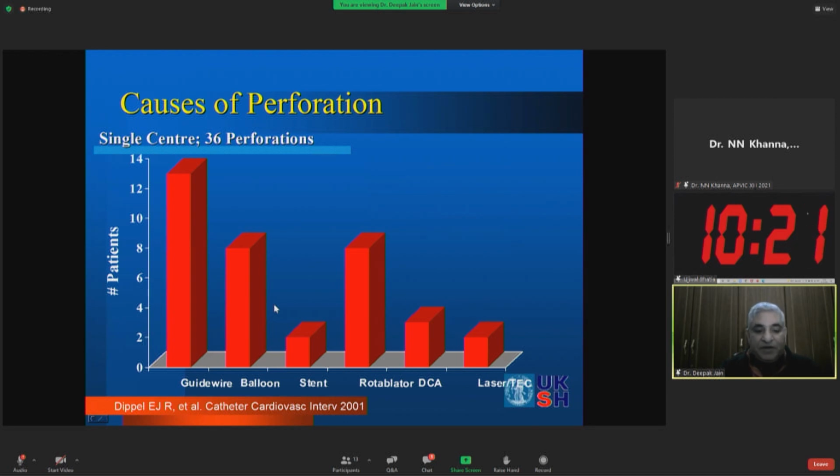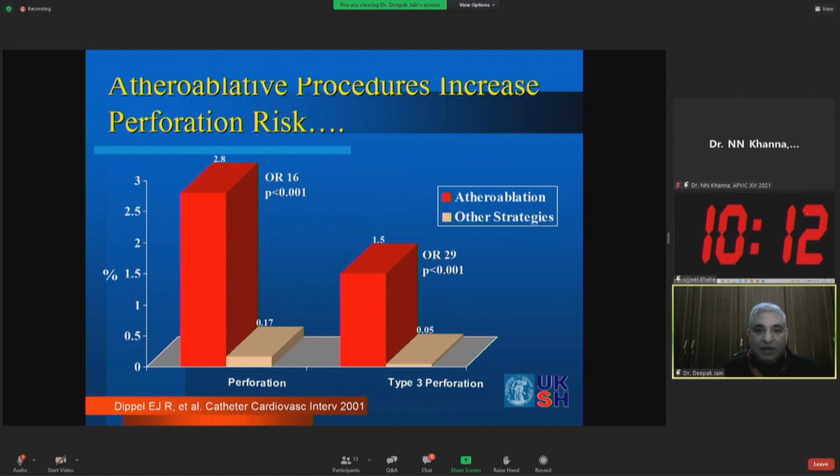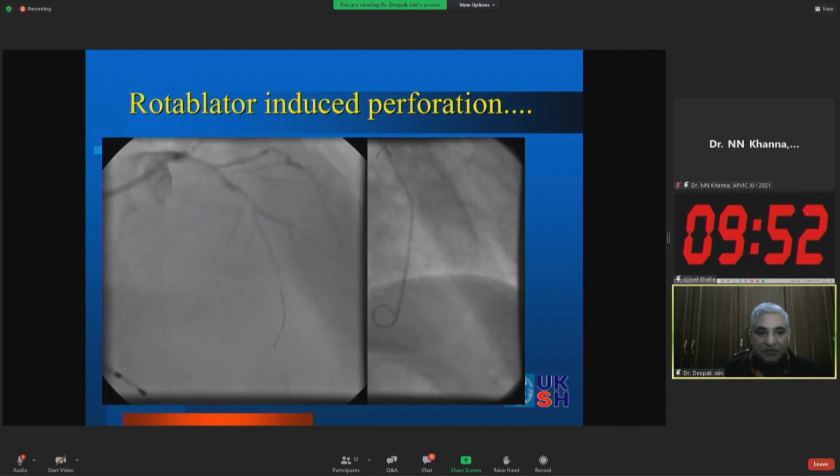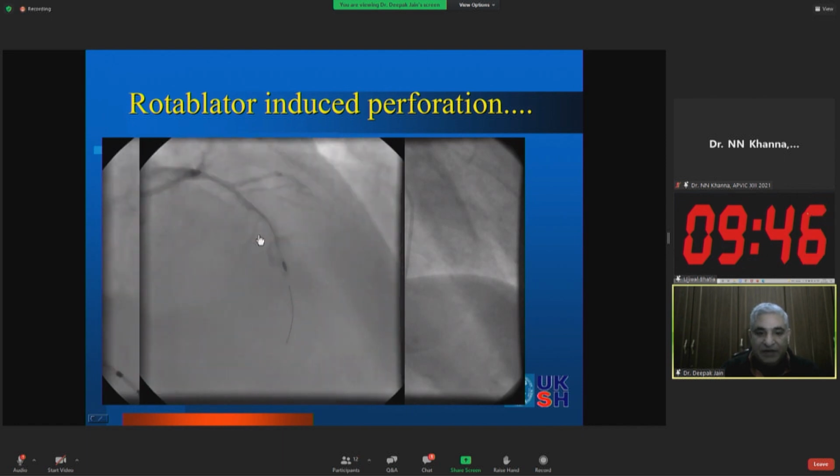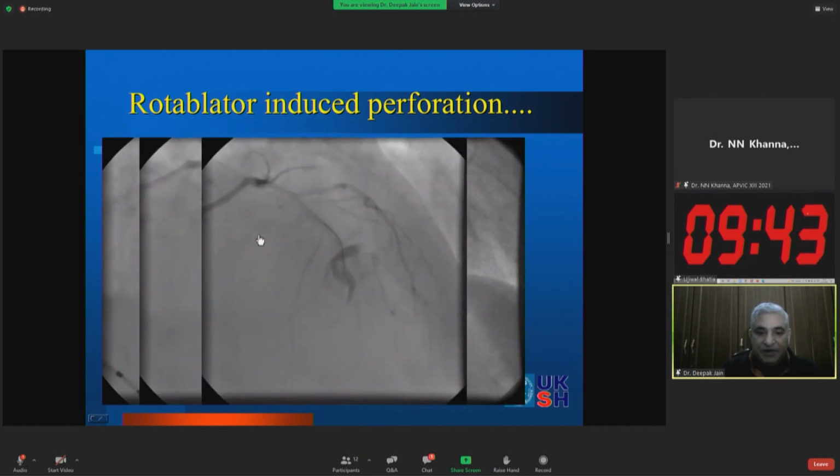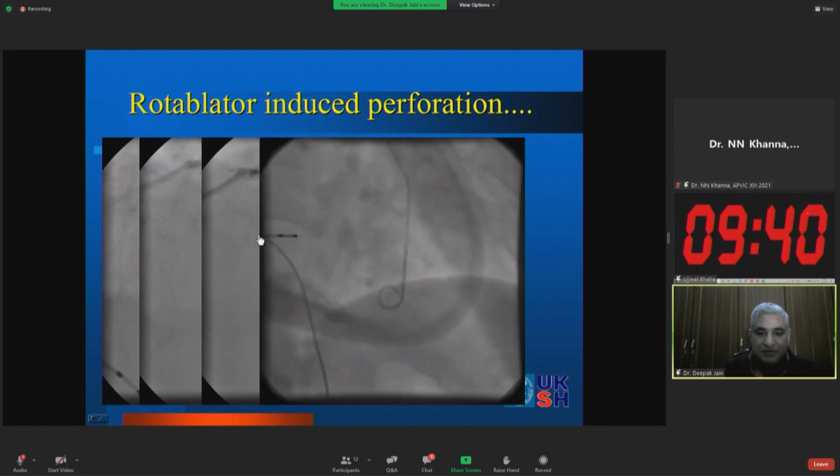Talking about causes of perforation: guide wire, balloon, and rotablator atherectomy. These are the three commonest causes of perforation. Atheroablative procedures do have a high complication rate. Not only the high perforation rate, not only the perforations are more, but type 3 perforations are also more, and this is obviously leading to a higher mortality with the atheroablative procedures. One example of rotablator induced perforation here: eccentric plaque in the LAD, very calcified, burr impaction, perforation, tamponade, pericardiocentesis was needed.